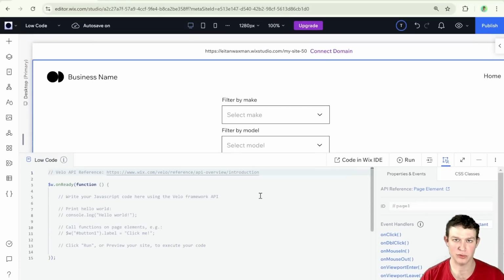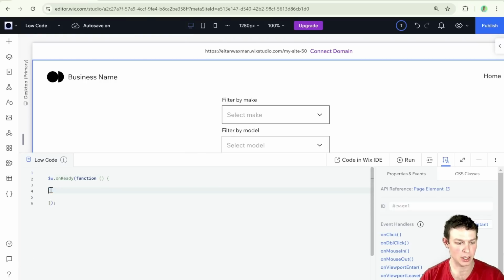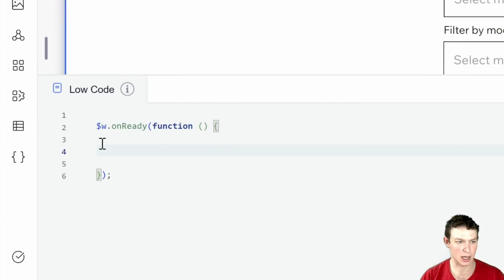To add in our filters, I'm going to open up our code panel over here, the IDE, and I'm going to just get rid of all this commented out code because we don't need it. And we're going to be writing our code inside of this onReady function. Okay, so all of our code is going to go inside of here. And we'll start off with the make dropdown.